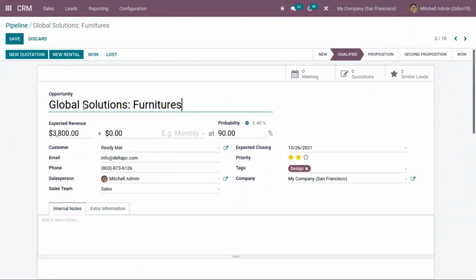For this opportunity, Global Solutions Furnitures, we have already added a tag design, and you can add more tags like software. Then here you can change the color of your tag. When you click on that tag, you can find the other options. So you can change the color. Then if you want to add a tag, and you don't want to see that in your Kanban view, then you have the option to hide it.